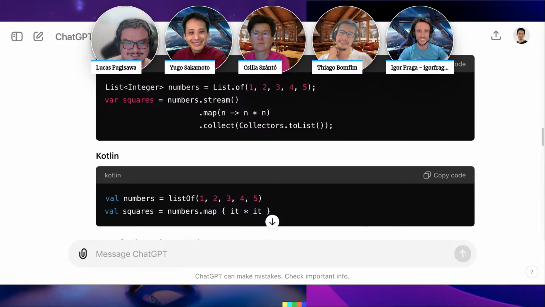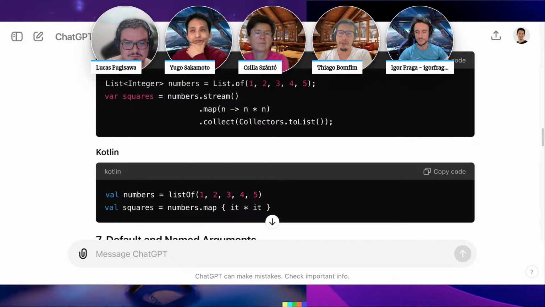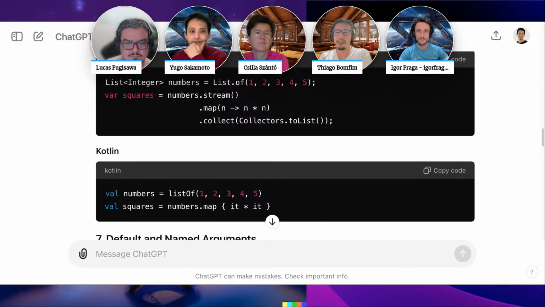But maybe that's also more or less, in my opinion. I don't know. I don't like this dot stream in this case. I think if you have dot map, it's enough. But I have a question, Lucas, about this dot collectors dot toList. In Java now we can use dot toList, and it returns an immutable list. And we can also have dot toSet or things like that. How about Kotlin?